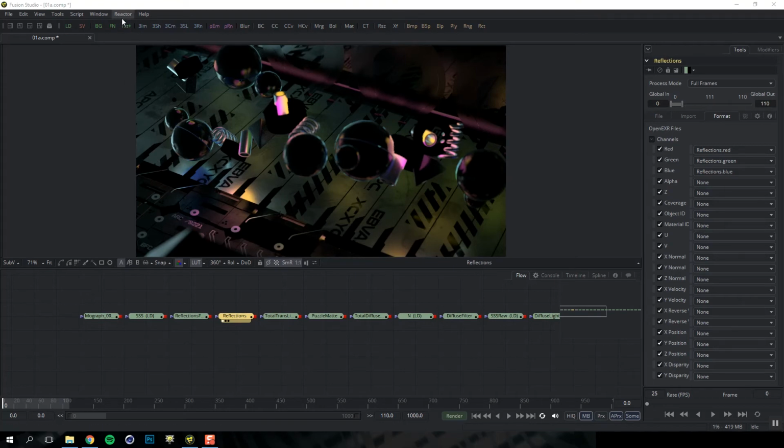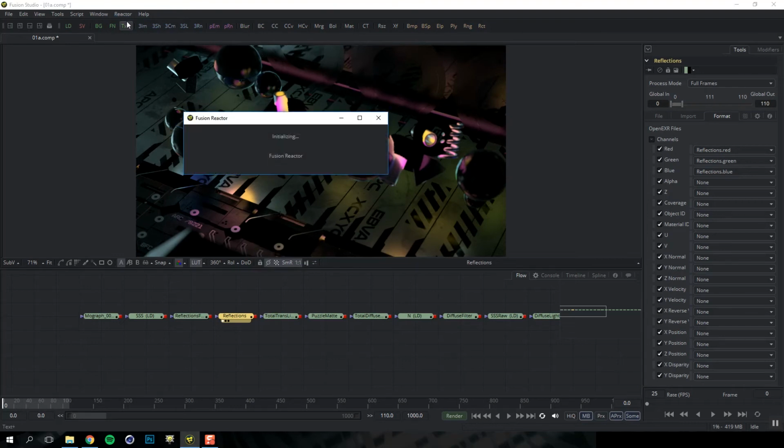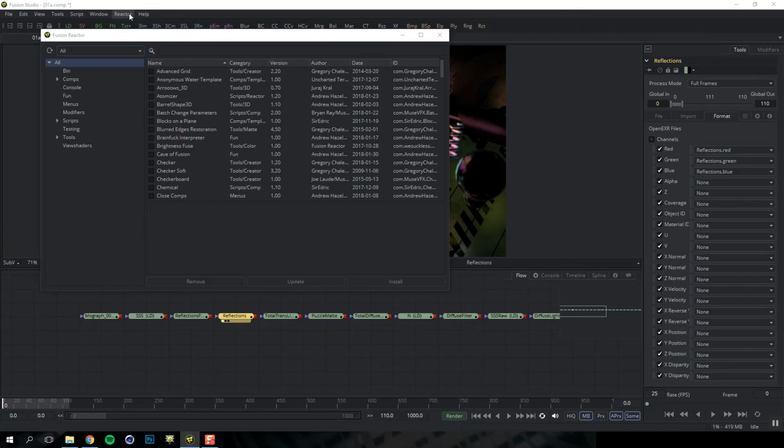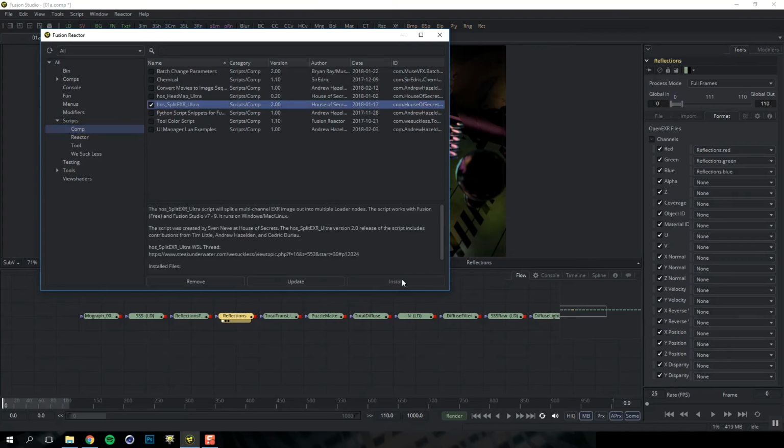I'm actually using this little package manager called Reactor, and a big thanks to Ceres who put me onto this. If I open Reactor, it does take a little bit of time to open. This is a nice little tool that gives you access to a lot of free third-party plugins and scripts and things like that, and installs them for you on your machine. It makes it very easy to access these tools. If I go down to scripts, under comp I believe, there's the HOS Split EXR Ultra, so you can just select that and choose install. It's nice and easy.